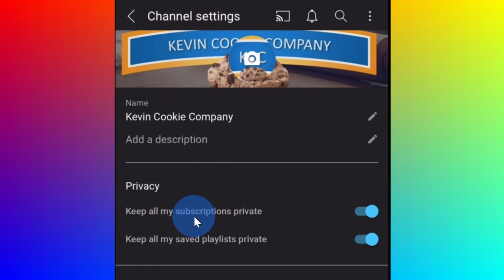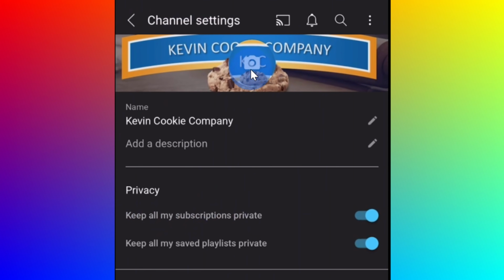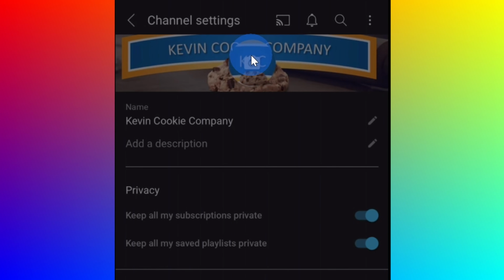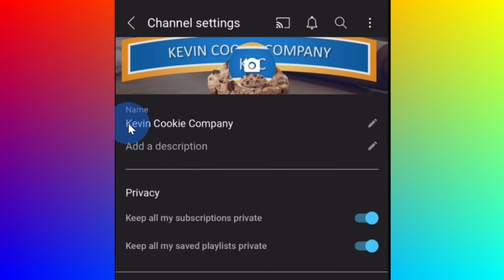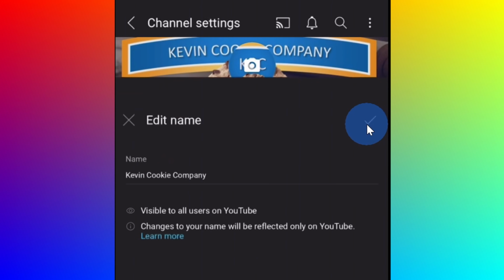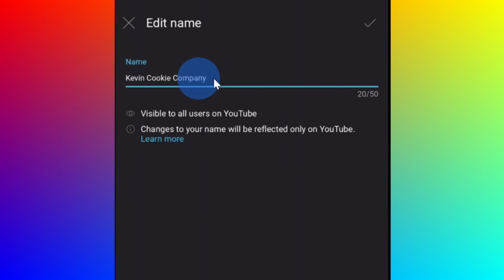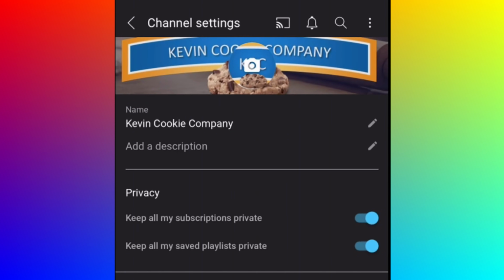This opens up all of your channel details, and at the very top, if you click on the camera icon, you can update your profile picture. Here, you could take a photo using your phone, or you can choose an existing photo. If we go back, right at the top, you can see your channel name, and to the right of that, you have an edit icon. When you click on this, this allows you to edit your channel name. And that's how easy it is to do directly on your phone.